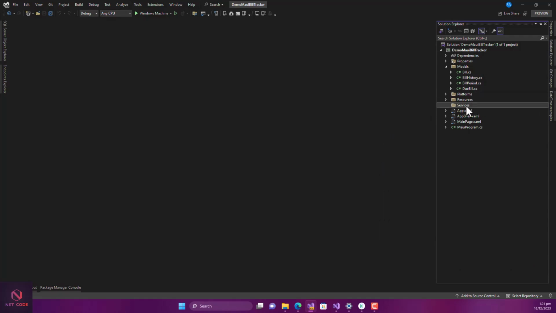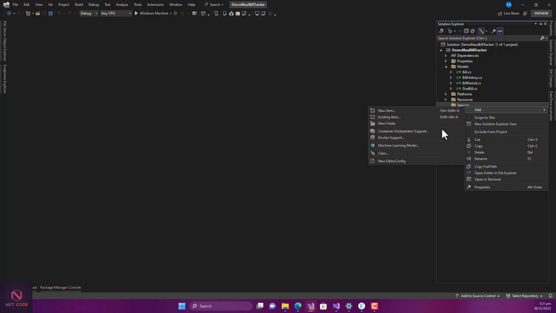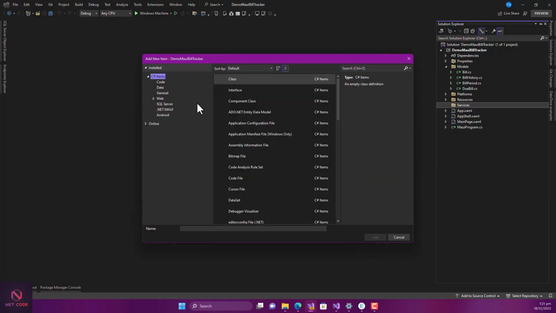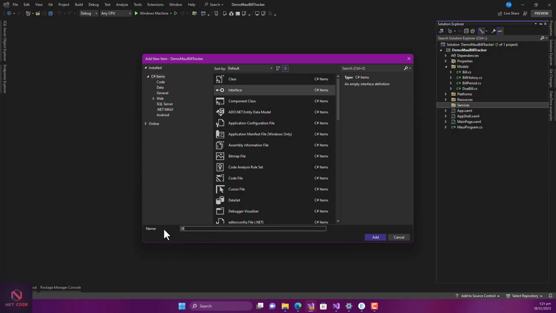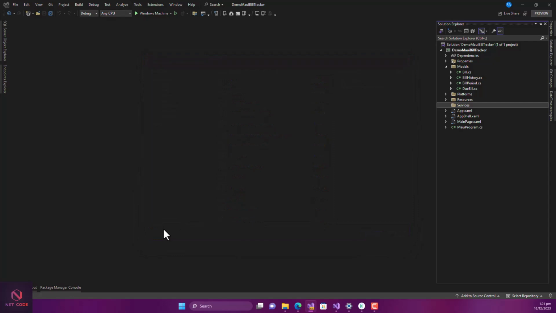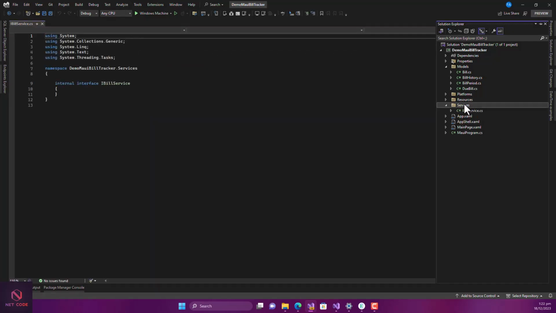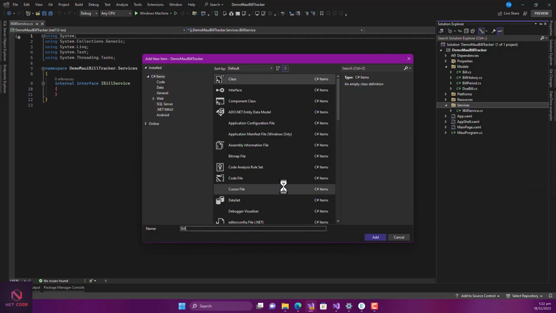A service has to come with an interface and implementation. So let's do that. And here I'm going to name this IBillService. This is an interface. Let's create the implementation class. And now this is BillService.